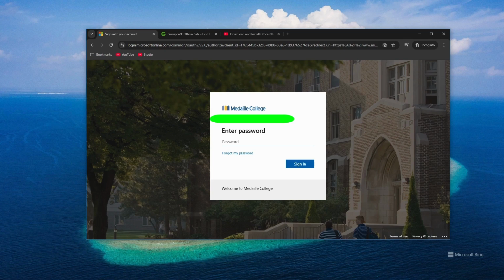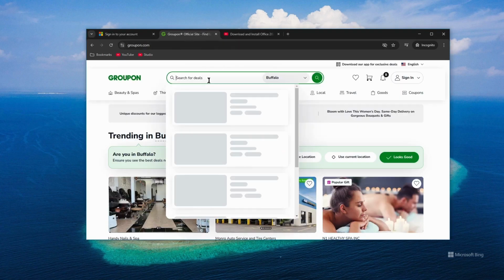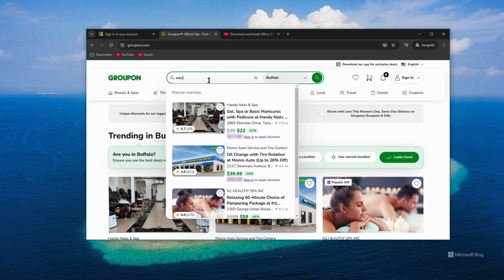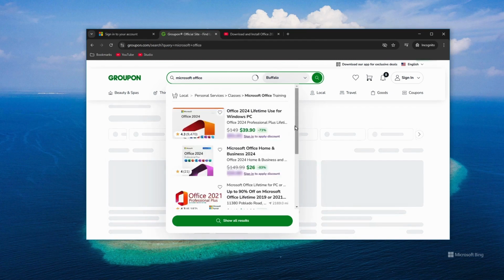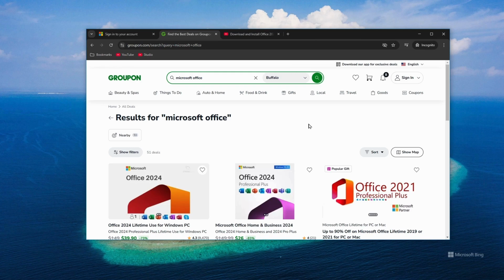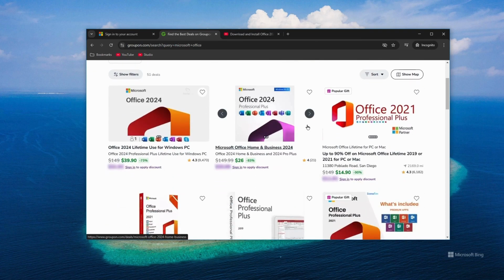So that was option one, and now I'm going to show you option two. I don't think I mentioned it, so I just want to let you know there are three options. This is number two, and you're just going to go to Groupon.com. If you remember Groupon from the early 2010s, just type in Microsoft Office, and you're going to get a bunch of companies selling their excess Microsoft licenses.